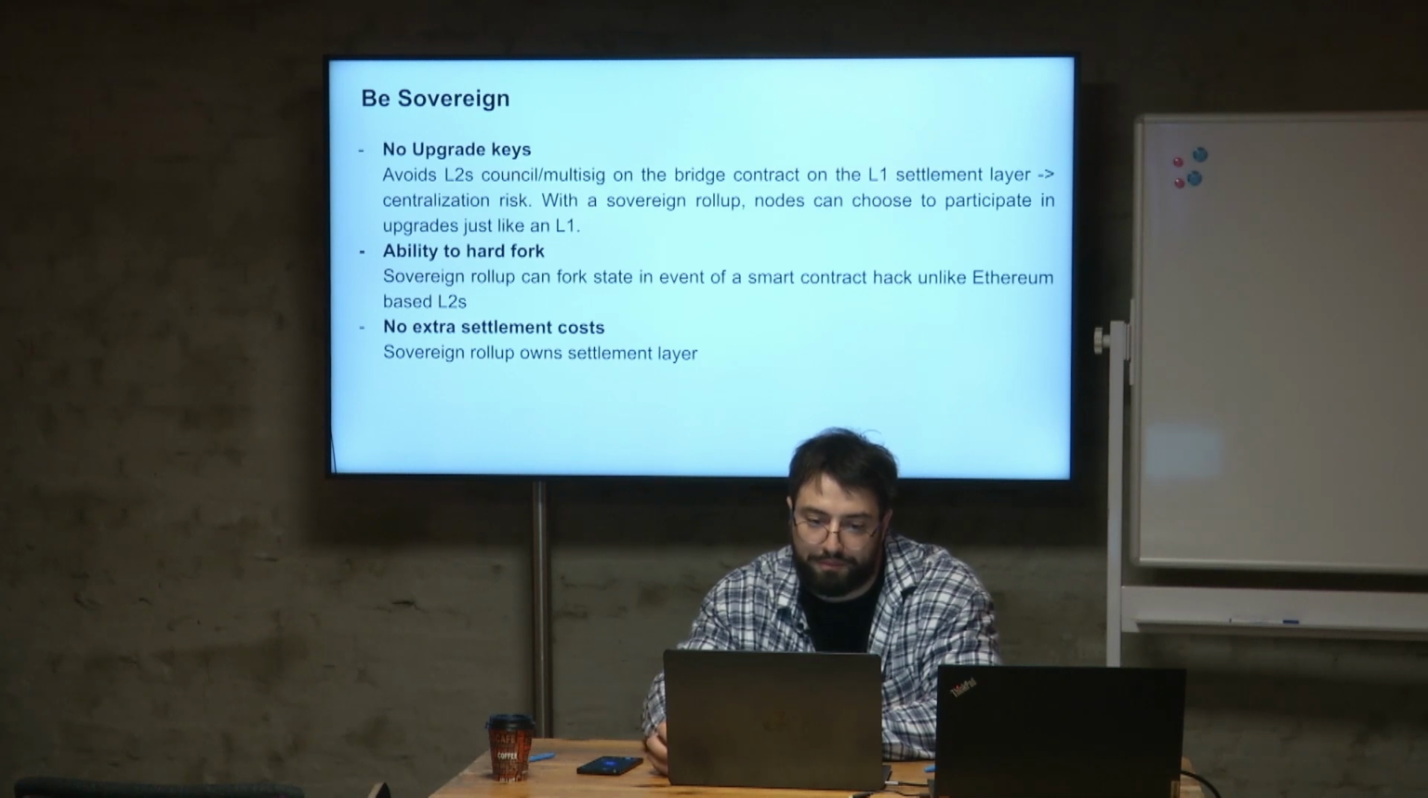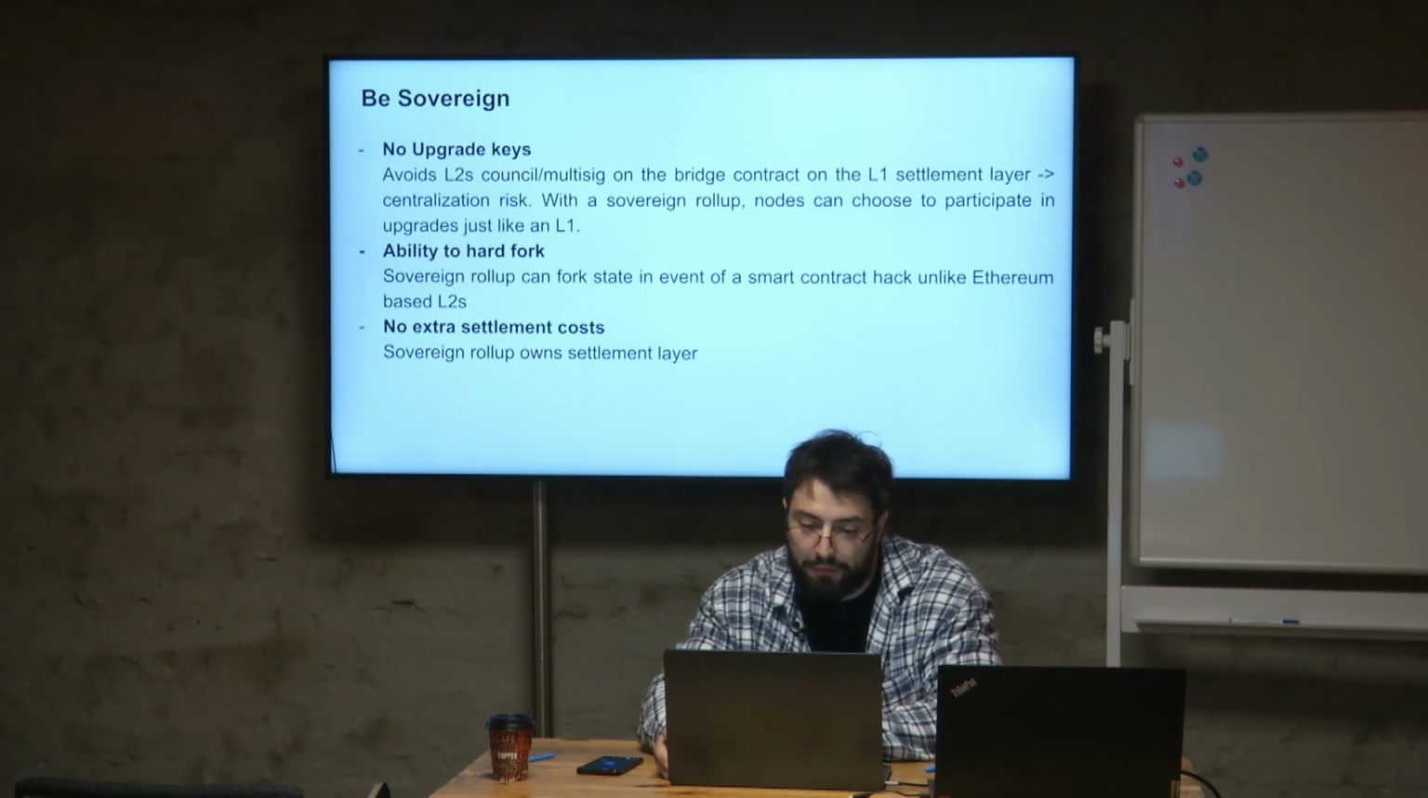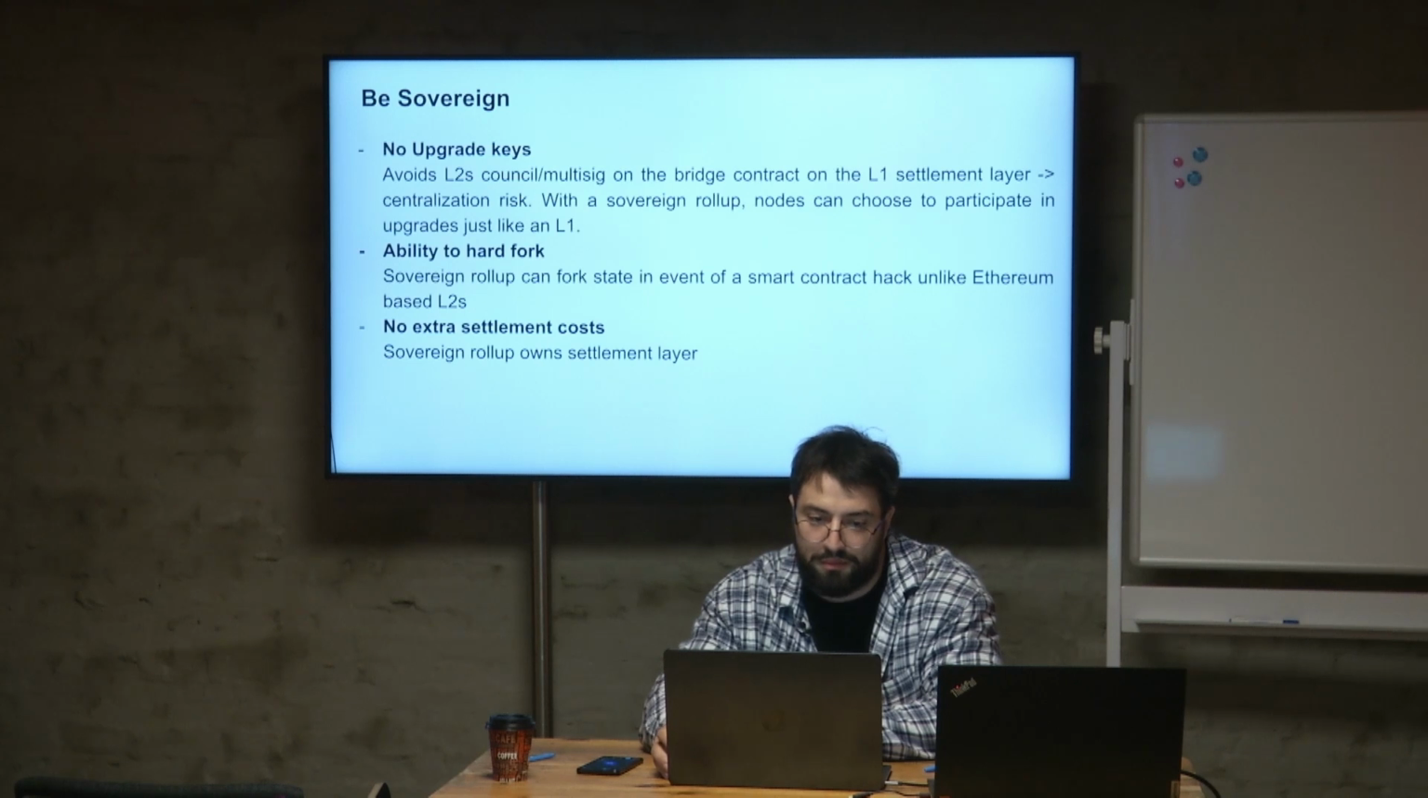Ability to hard fork. Yeah, as I said, ability to hard fork. And no extra settlement costs, that's right, because sovereign rollups have their own settlement. And Rollkit, by the way, has a full node which does the execution. So that's why it's sovereign as well.